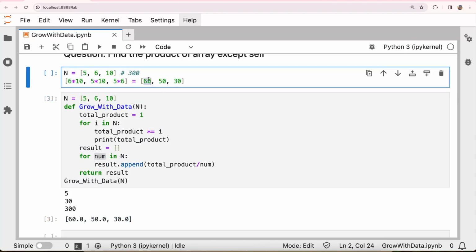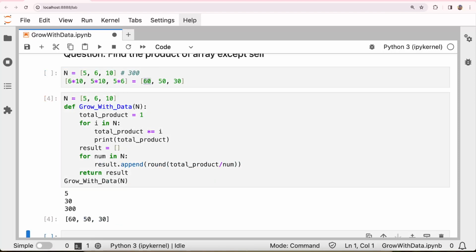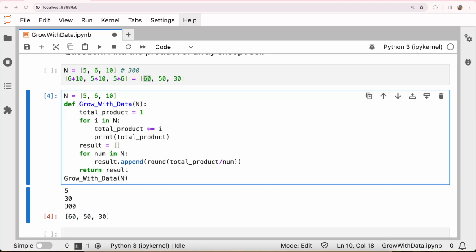But it's a whole number, integer, so there's no point zero kind of. So if you want to make it better, you can say round that. So you get 60, 50, and 30 without the decimals. This works fine. If you want to test a couple of test cases, it's going to work awesome.